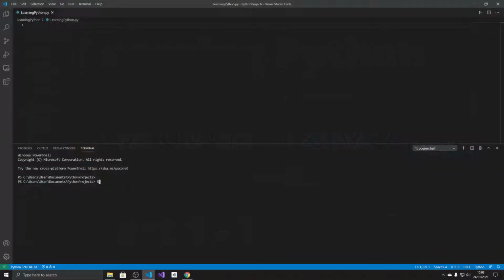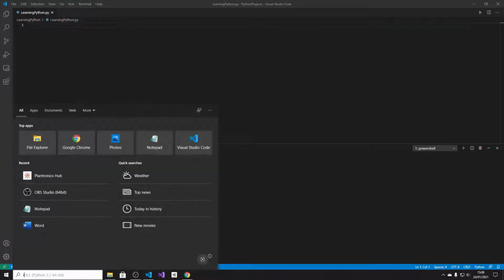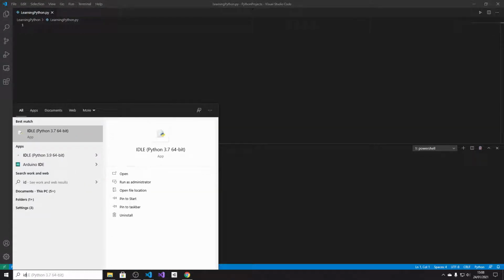So let's start. The first thing that you will need is an IDE, which stands for Integrated Development Environment, and is what acts as your compiler and interpreter. In this case, I am using Visual Studio Code, but you can use any IDE that you want. For example, Idle or PyCharm.